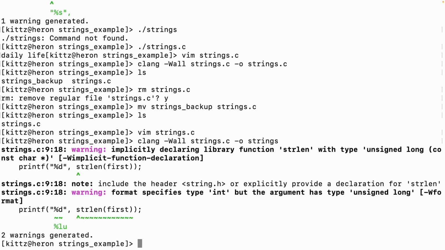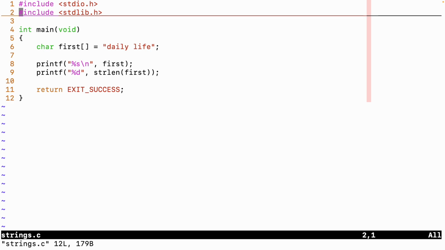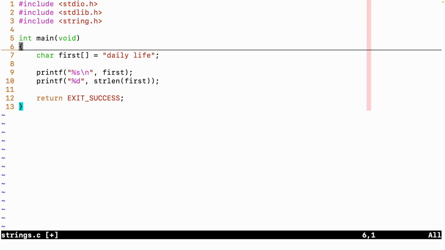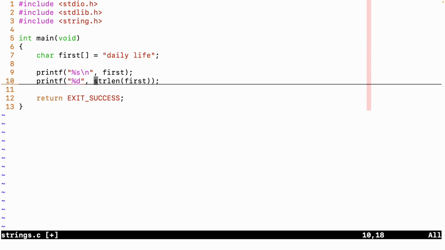Oh, and that Sterling error is because I forgot to say include string.h. So lowercase o to insert on a new line, include string.h. Fixing the format specifier.